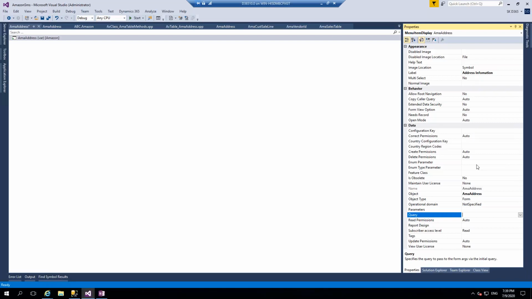If you want to have only read permissions, then set read to yes, delete and create set to no. Then the user will only be able to read the data and would not be able to perform any other operation. Similarly you have update permissions as well. So this is how the menu item properties will be.